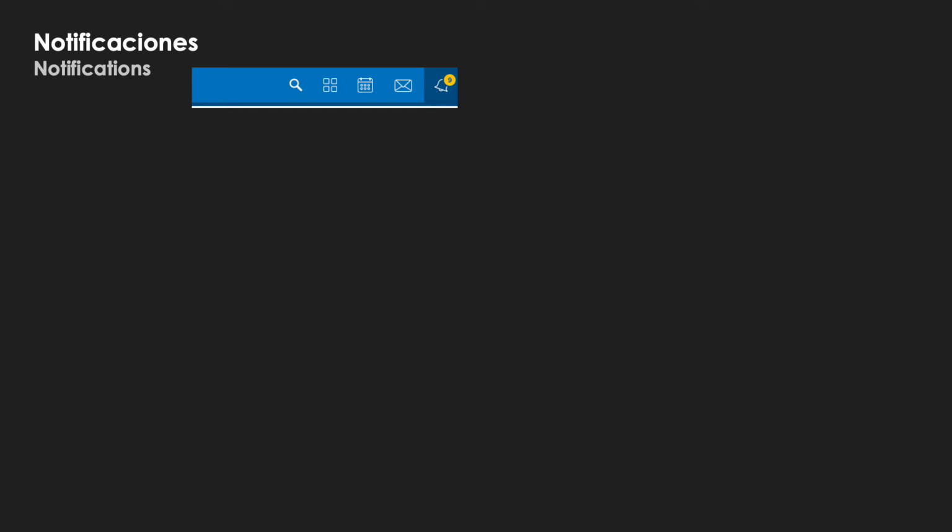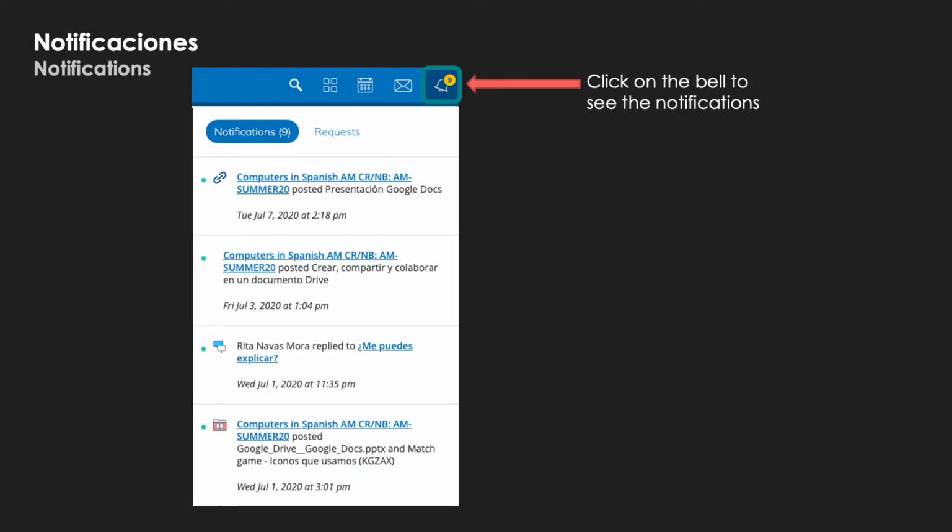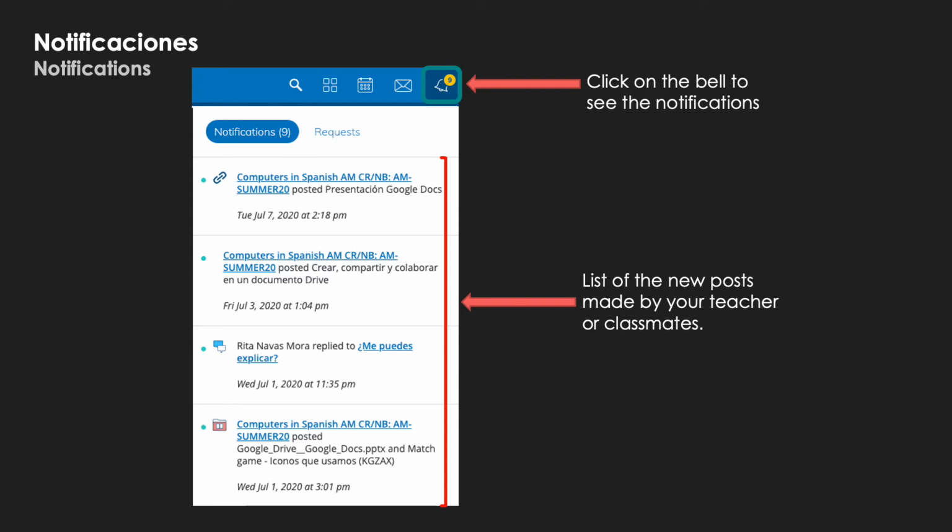Notifications. In the upper right corner of the main page, you will find this little bell that announces the number of new publications made by your teacher and classmates. When you click on it, the list of notifications that you haven't reviewed is displayed. You can access them from here by clicking on each of them.